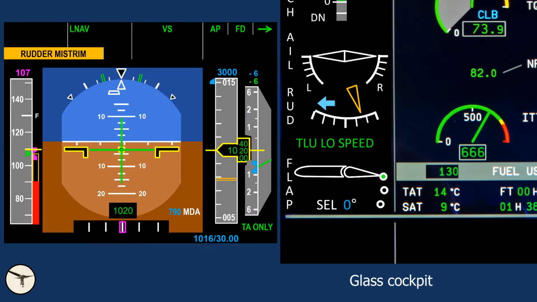The trim indicator turns amber in case of rudder mistrim message on the FMA or yaw auto trim fail message on the FMS. In those cases, a blue arrow will appear. You can then trim the rudder in the direction of the arrow.